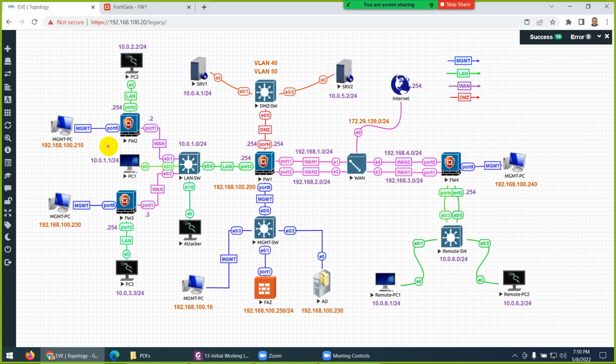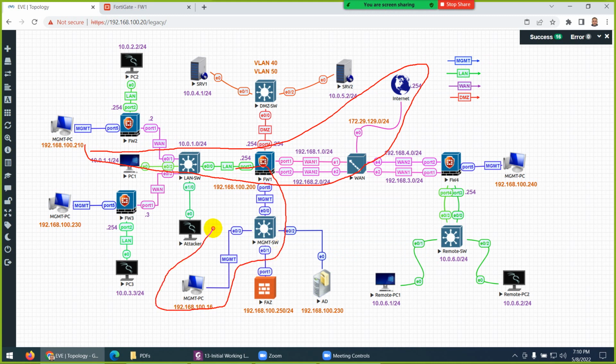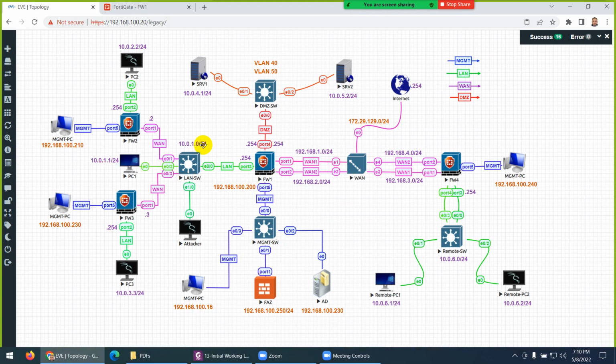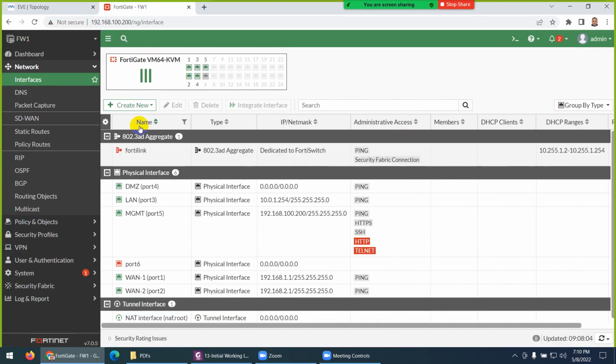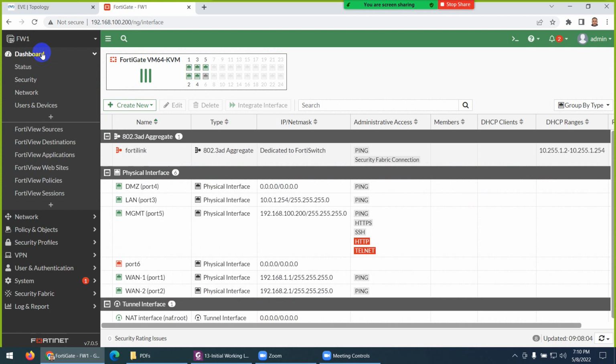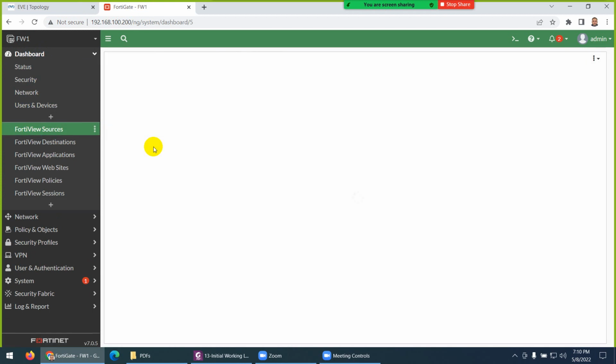So this was just an initial working lab, so that at least we can test. So basically we tested this. Okay, and also we did the management part as well, so at least we can get some idea of how it is working. Okay, so it's working. Now we need to verify. Go to the firewall and click on dashboard. Okay, and if you go to FortiView source, it will show you the source.